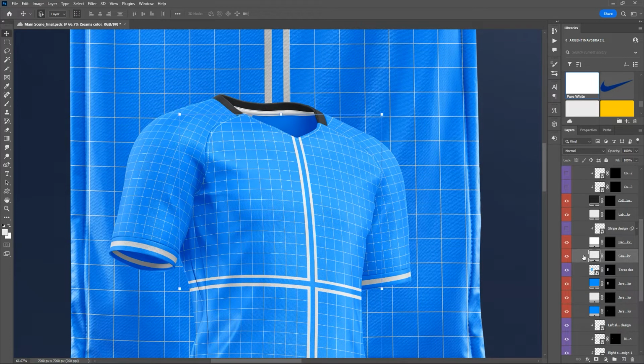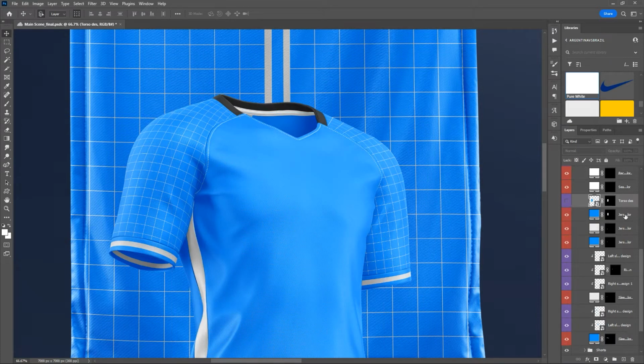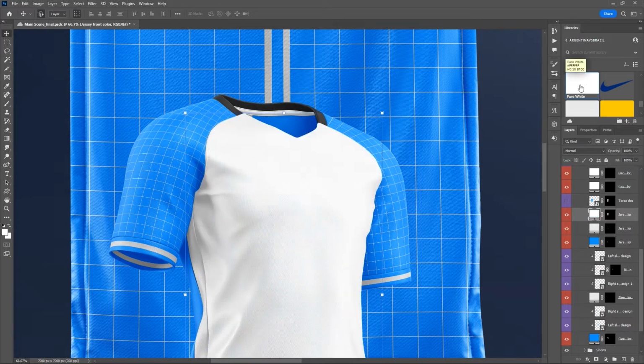This is for the seam, the stitching that runs along the jersey, and we'll just make that white as well. Make the back of the jersey white. The torso design smart object, that's where we're going to add the actual design on our jersey. I'm going to turn it off for now just so we can get all our colors to set. So again, let's make the jersey white.